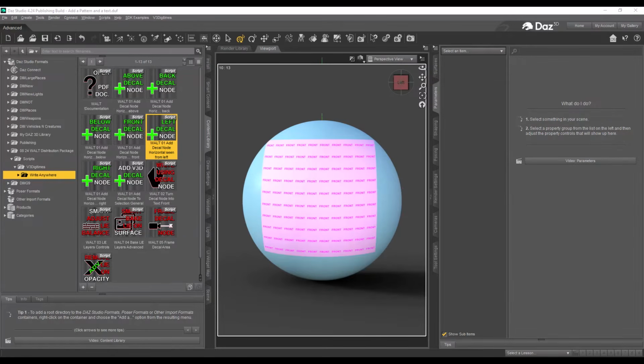So now that we've seen the basics of adding a decal node, let's see how to add a pattern or a text to it. Later, we'll also look at how to alter them to age or grunge these texts or patterns.